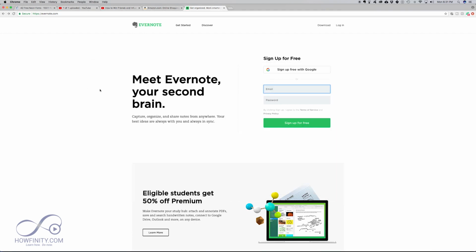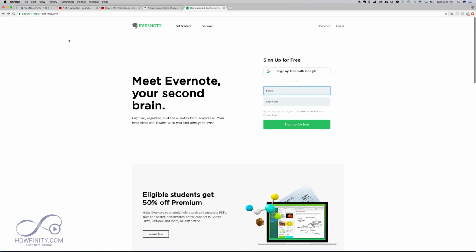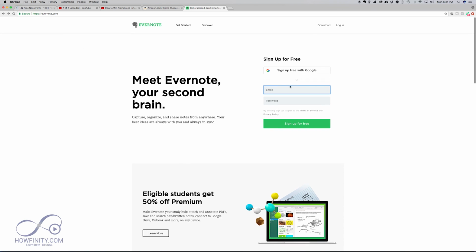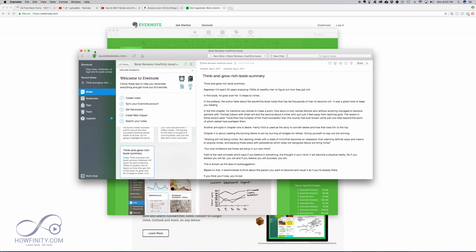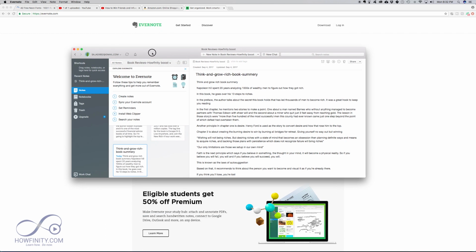If you don't have Evernote, there's a couple of ways to get it. One is to go to evernote.com and sign up here, or you could use the app store. It's called Evernote. Just go ahead and search for it and download it. And this is what the desktop version looks like. I'm just gonna close the app store here. This is what the desktop version looks like on a Mac.